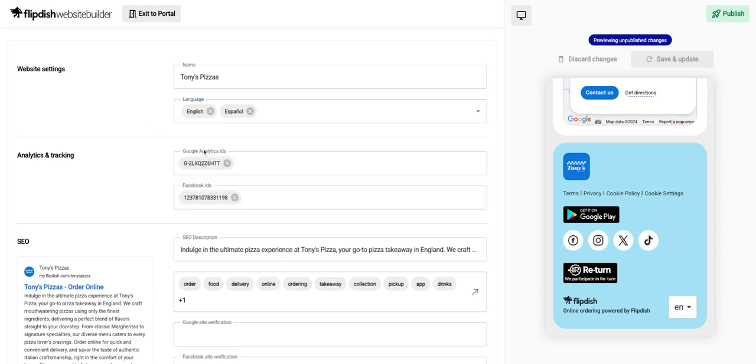You can add in your Google Analytics and tracking IDs. Very simple, just start typing, hit return, and it will save that ID for you. And that ensures, obviously, if you've got any tracking set up with Facebook or Google, this will flow through.